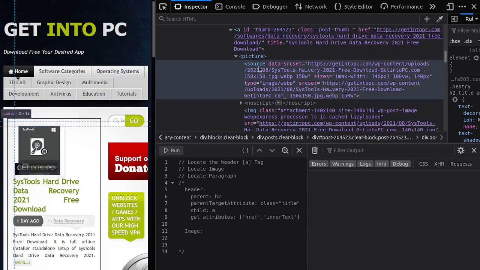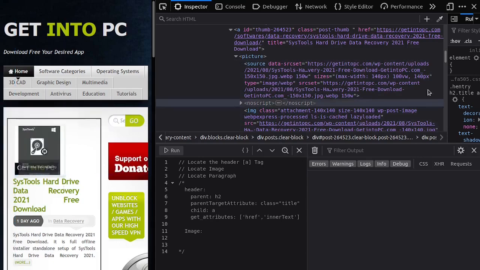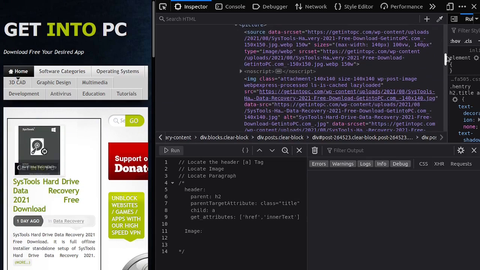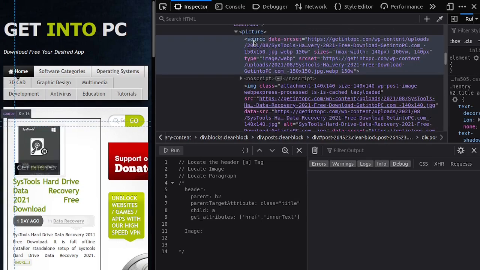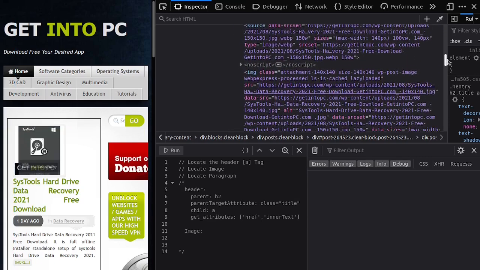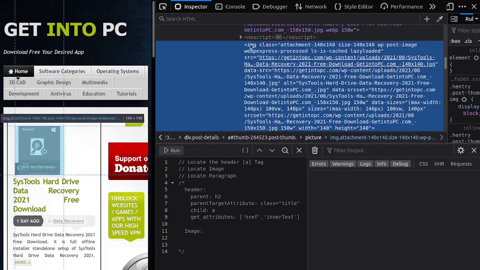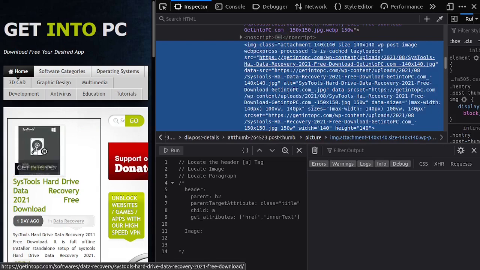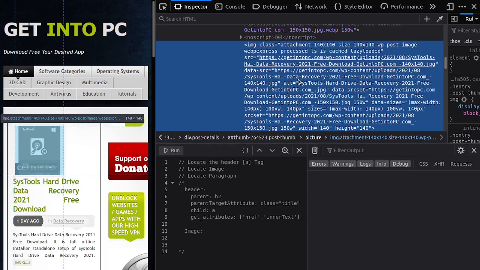Okay. Source, the source is that data source, and it has that webp, which is not what I want. I want the image. So I check the sibling to the source. Yes, the sibling to this source is the image, which is this one. When I hover on it, you can see it's highlighted right there. So this is what I want.